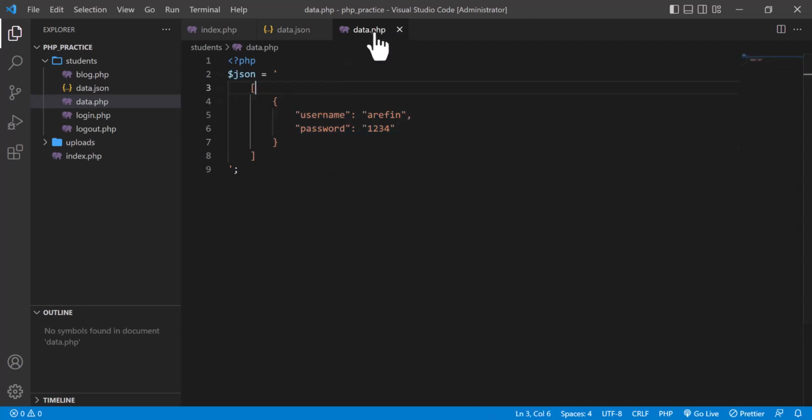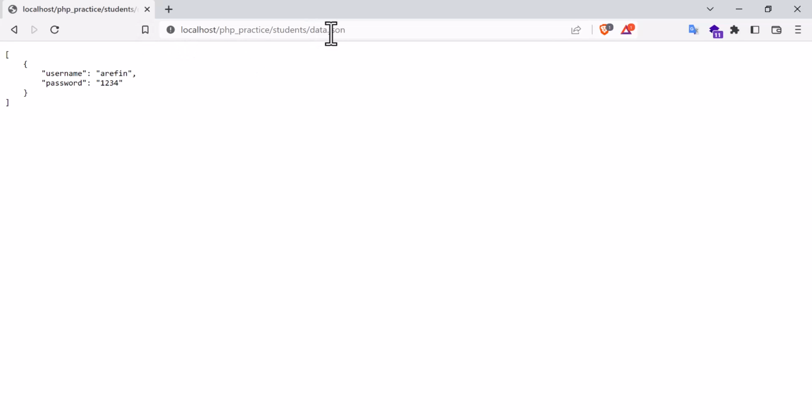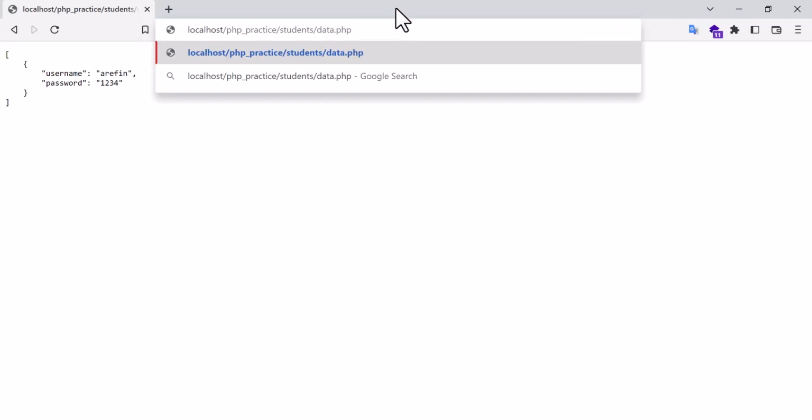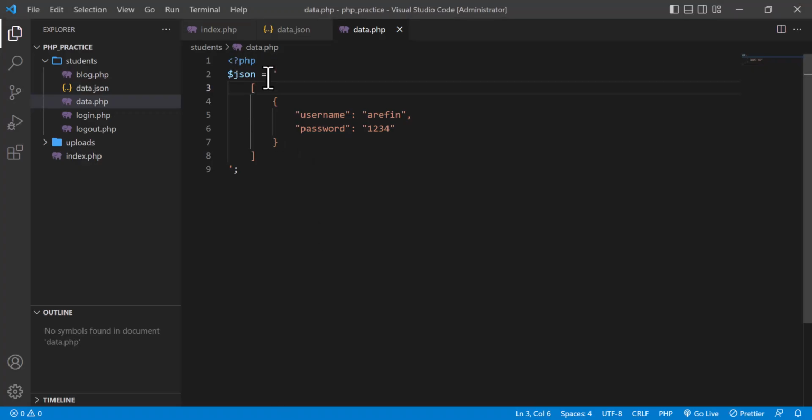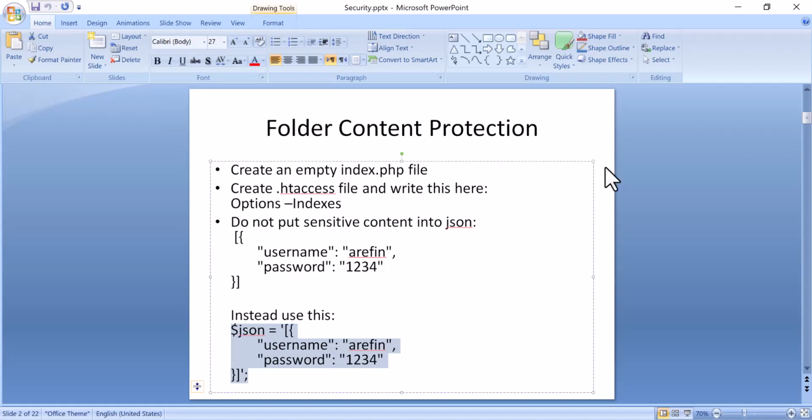As this is a PHP file now, if a person tries to access it like data.php, he will not be able to see anything, because I did not use any echo here. As I did not use any echo or print, information that is just put into a variable, you will never be able to see straight using the browser in PHP. So this is the basic thing in order to protect your folder. So keep this in your mind and apply it when you work on a project.